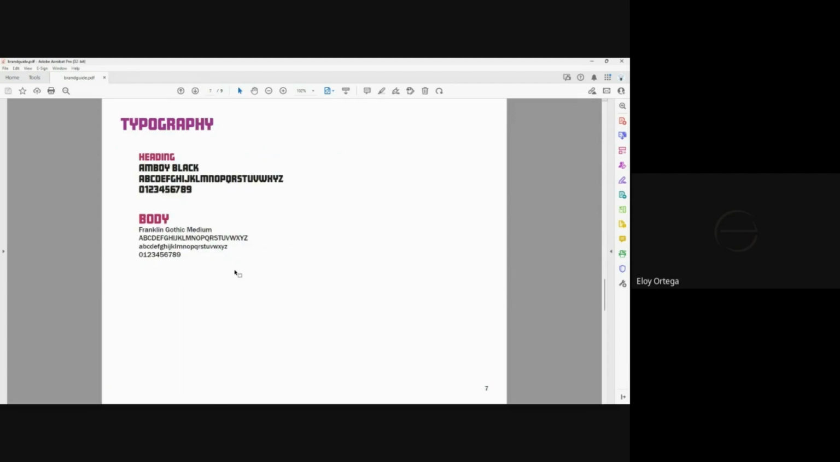So over here, I'm defining what the heading looks like. I have the name, Amboy Black, and then I'm providing the alphabet and the numbers so that if somebody's trying to compare fonts, they could see exactly what a W and an X and a P look like in that font. And then I do the same thing with body. So in body, I'm using Franklin Gothic Medium. In here, I'm defining the capitalizations for the alphabet, the lowercase versions of the alphabet, and the numbers. I didn't do that with Amboy because they don't have lowercase characters. It's only uppercase. So by defining that, I'm defining what these letter forms look like so that when another designer is working on these projects, they know exactly what to look for.